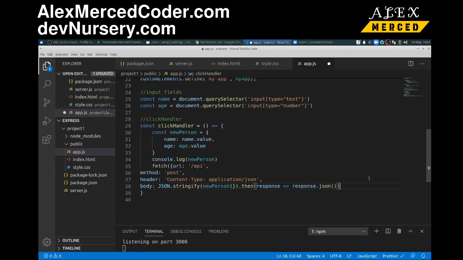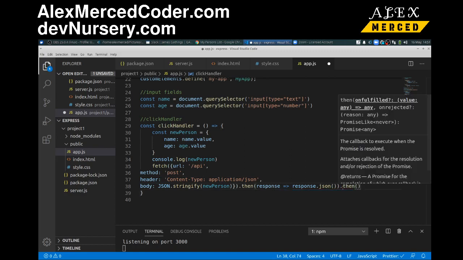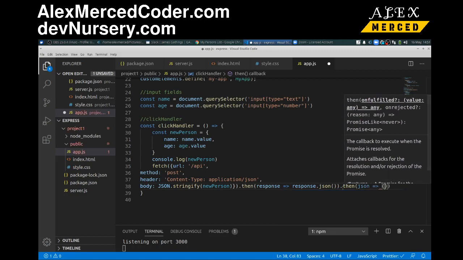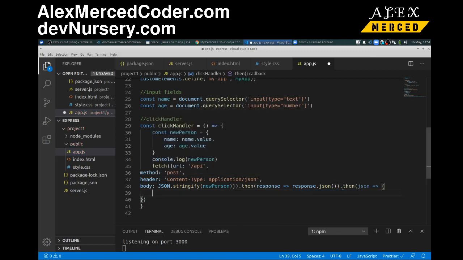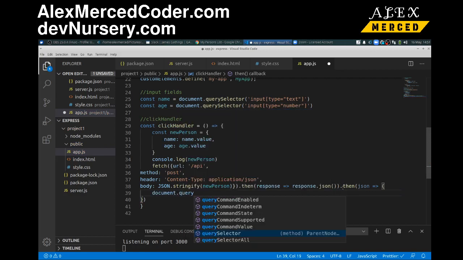What is this? Parentheses belong to? Right, yeah, right there. Okay, so good. Then dot then. Once again, we have JSON. And what I want to do there is do document dot query selector.